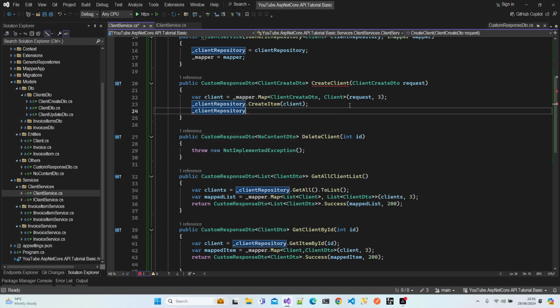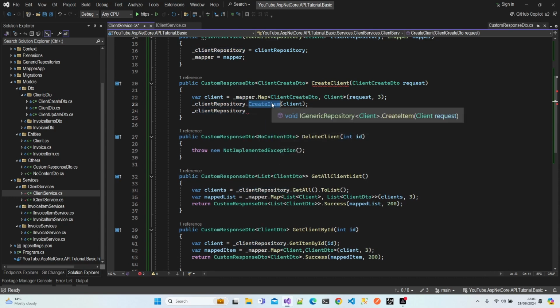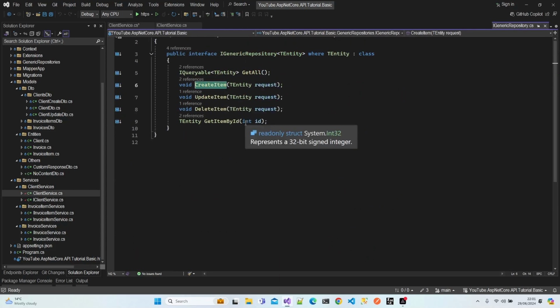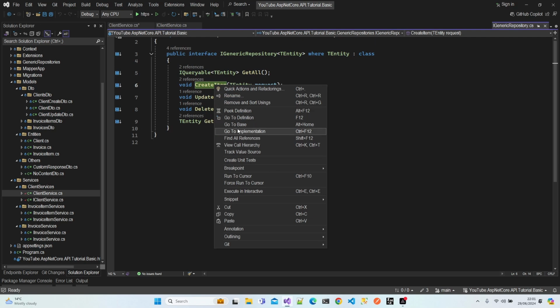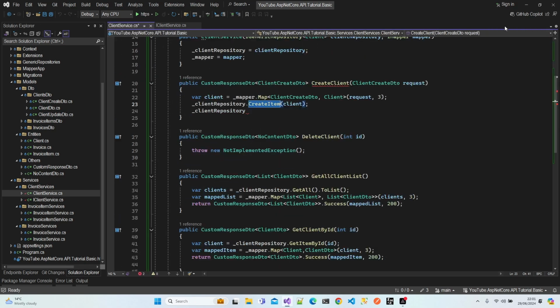Let's save our changes. Okay, where is ours? Okay, it's already saving. My fault. Go to the definition. Go to implementation, sorry. Yeah, we're doing save changes in our repository. It's my fault.